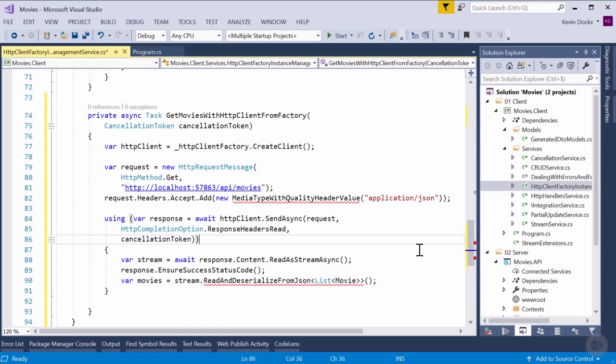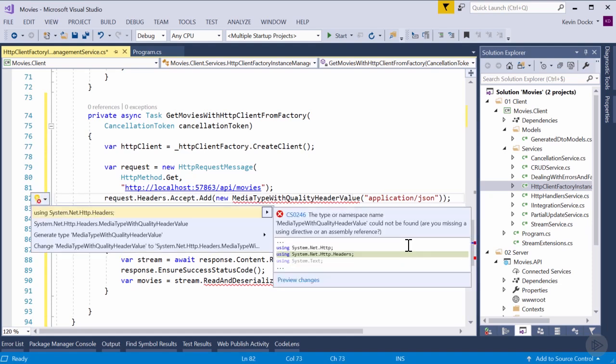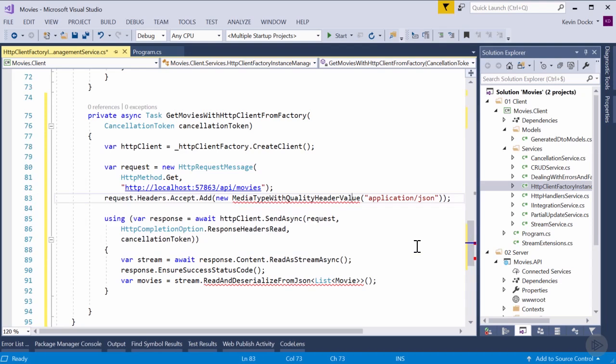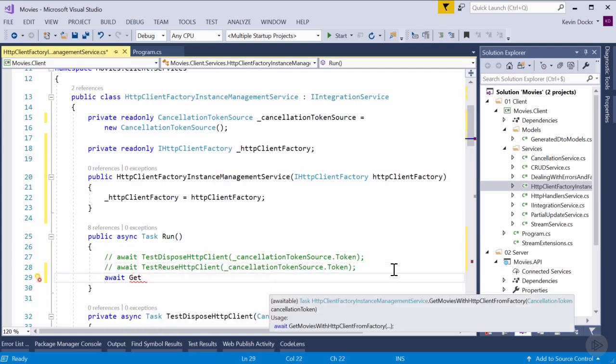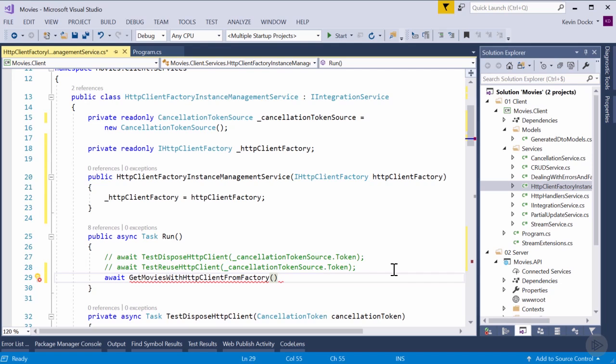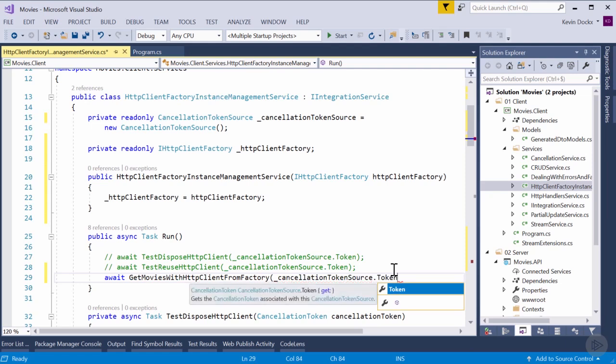Next, we create a new request to api/movies and we read out a response, following the best practices we learned about up until now. We just need to import a few namespaces to make this work. All of these are the same as from the previous demos. There we go. Let's put a breakpoint right after we deserialize the list of movies. And let's make sure we call this method. So in our Run method, we await a call into GetMoviesWithHttpClientFactory. This requires us to pass in a cancellation token, so we pass that through.